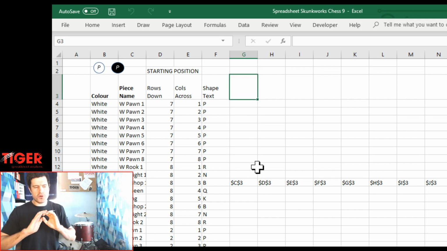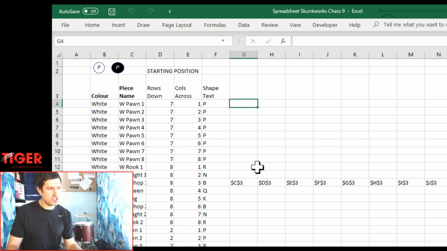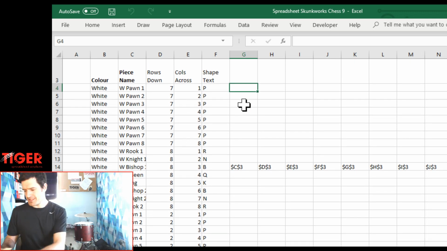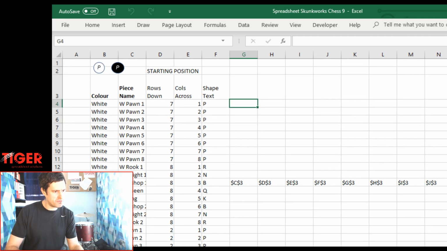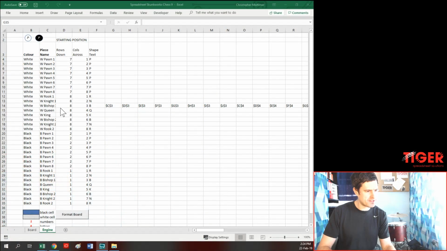For now, let's just put a static reference here. Maybe later on we'll make it dynamic. For the time being, we'll just use a static reference. So G4 is the first cell we want to clear. Just going to physically write that down. G4, and then how far do we want to go down? So going down to row 35. Let's get the whole desktop view here. Yeah, we're going down to row 35, down at the bottom here.